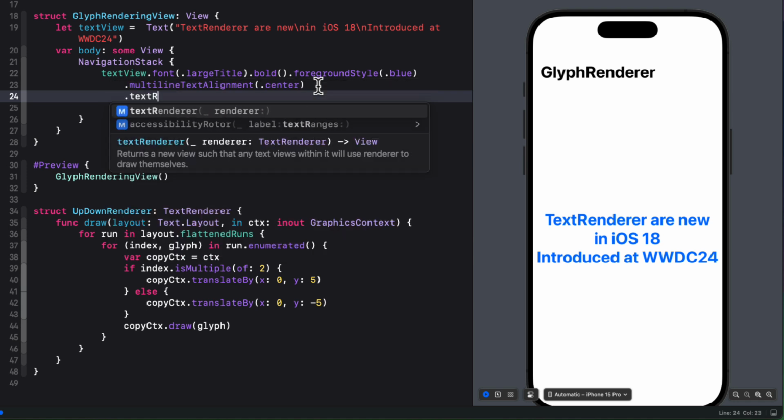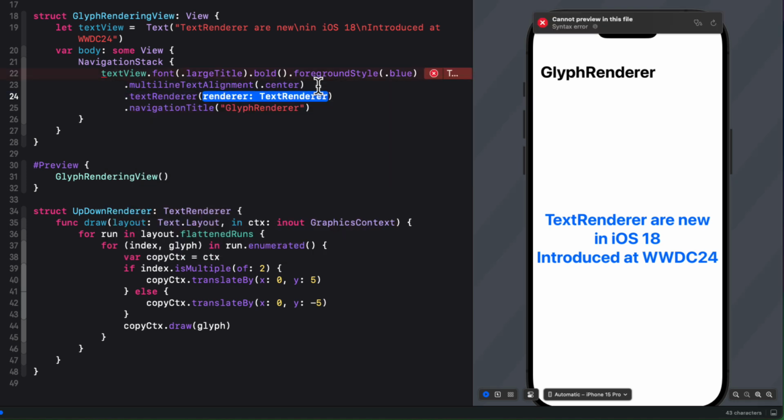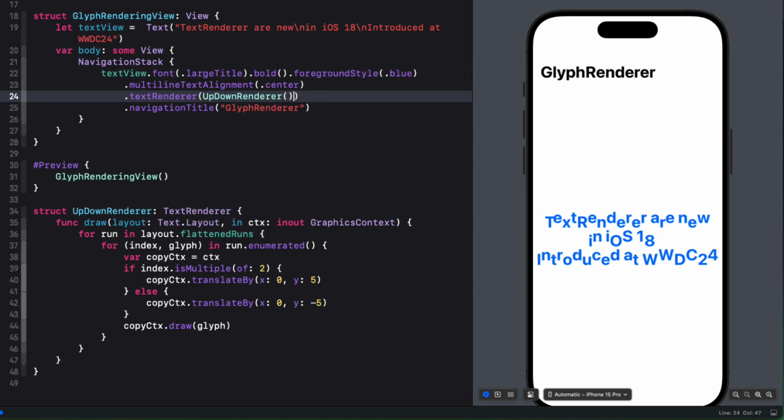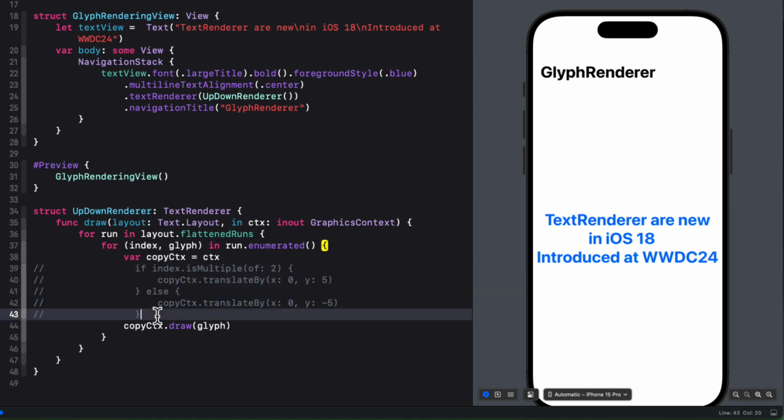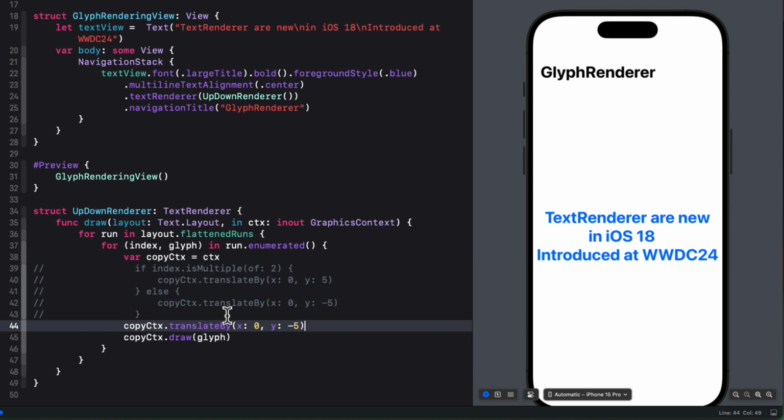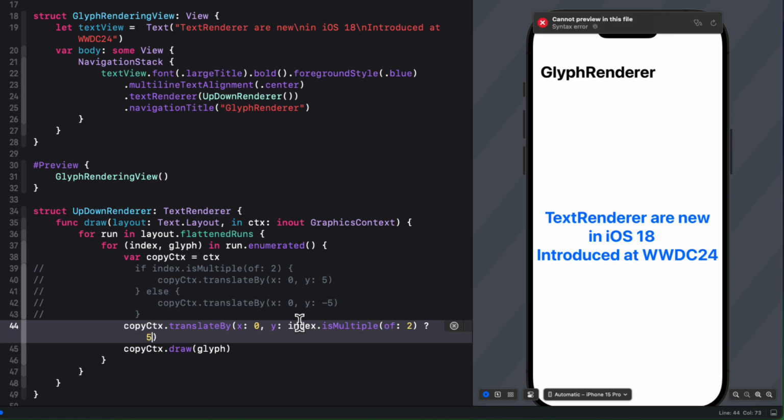Let's apply this TextRenderer modifier then to our text view. So now we have staggered letters or glyphs within our text view. Now we can shorten this if-else clause by using a ternary operator. So we can just take that copy context, translate by x 0 and y, and then within the y, check to see if the index is a multiple of 2, and if so, then we'll apply 5, otherwise a -5.